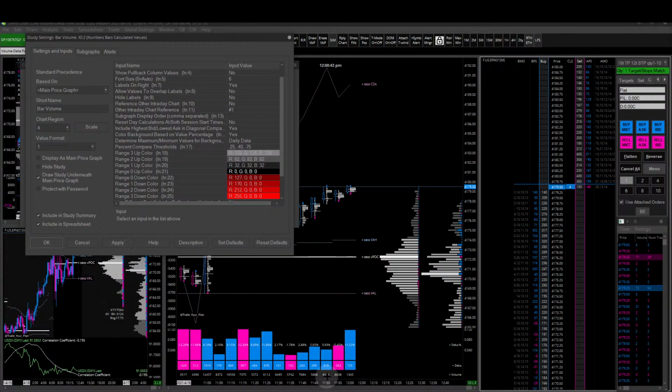You could probably do one number bar study and then organize it, like here, subgraph display order, comma separated. And then you can display your subgraphs like 1, 2, 3, but you won't get the nice spacing here like you have. It won't be as nicely spaced. I'll just tell you like that. So I do separate studies for them.